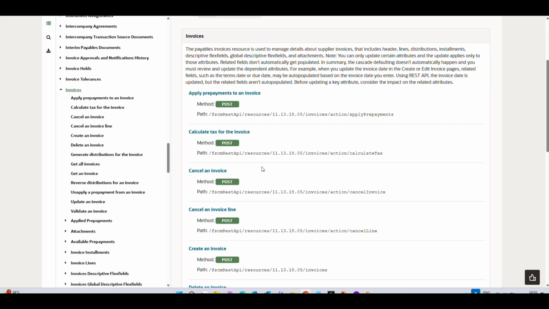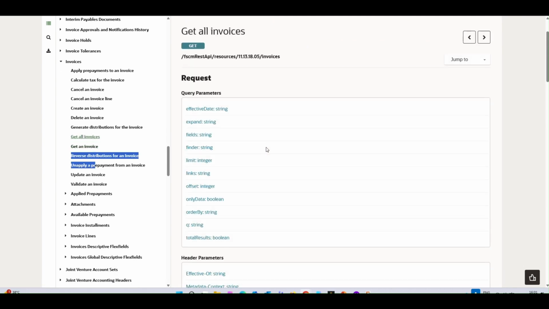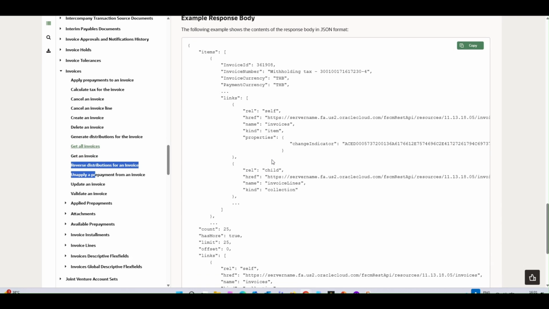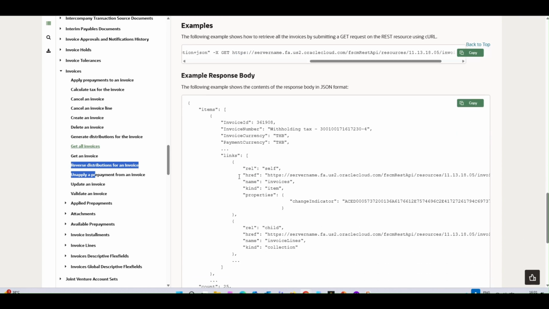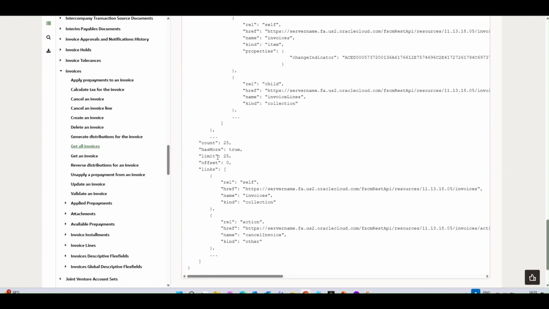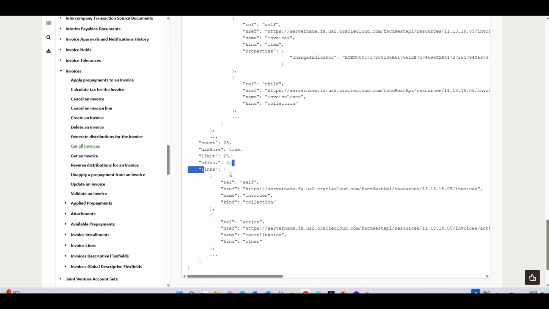So this is the invoice API. I will just say get an invoice, or I will just go with get all invoices, because we are talking about all data. Here, if you see, this is an example response body where we can see items, and along with items we have count, has more, limit, offset, links, and there is one more thing which we are not able to see, that is total results.